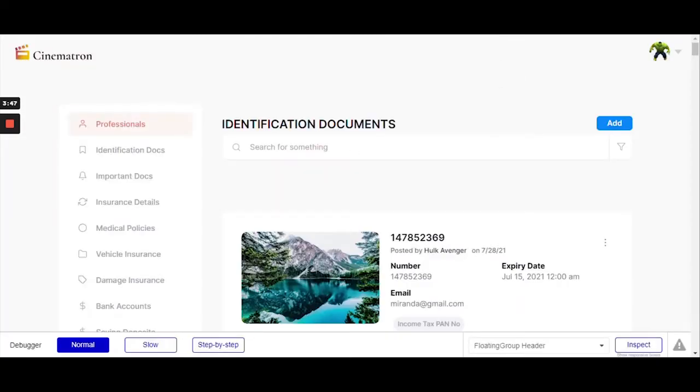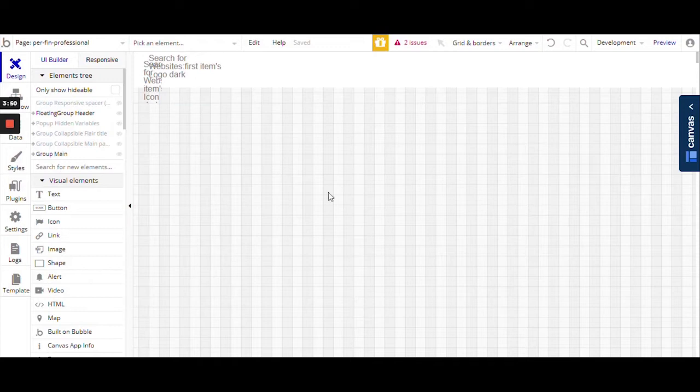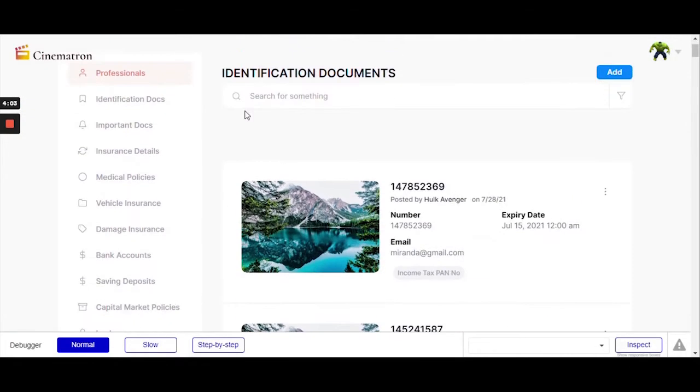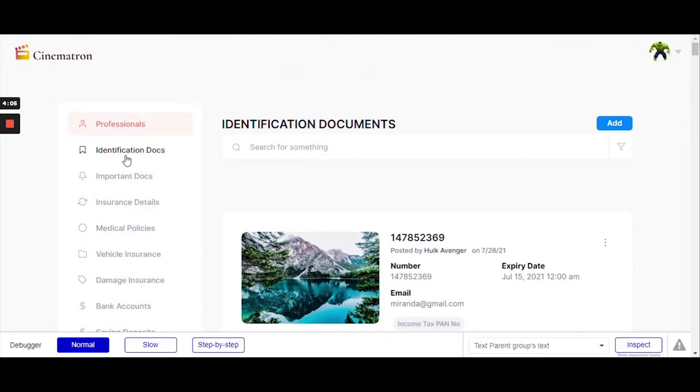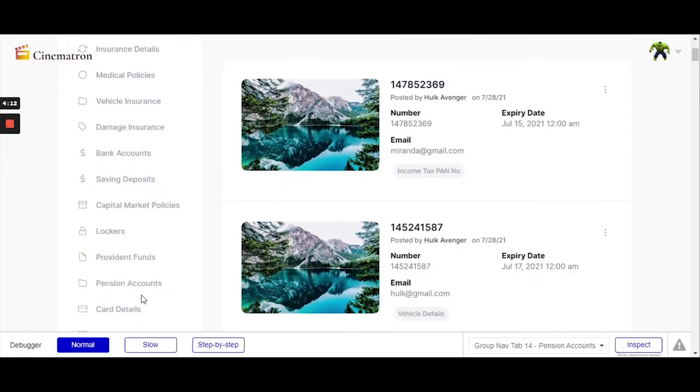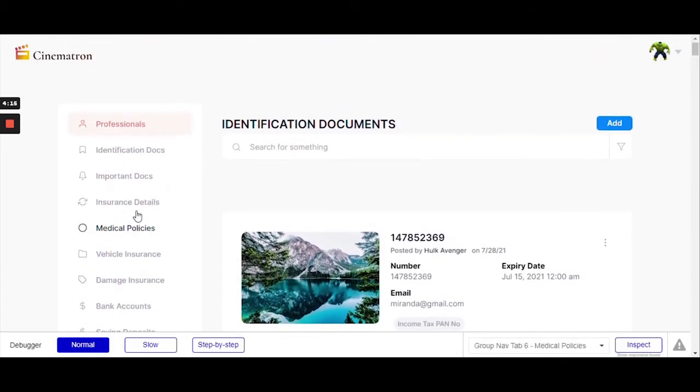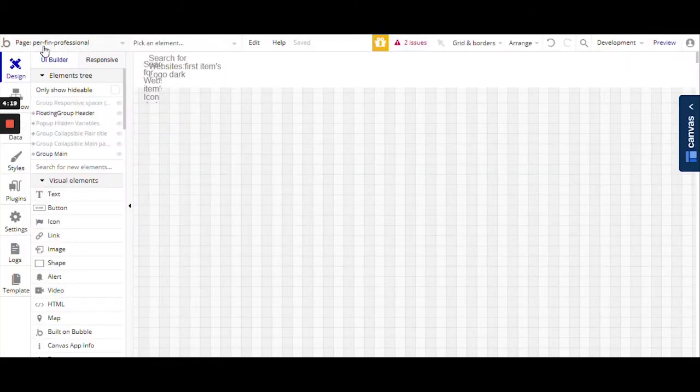So I'm going to go over into Bubble. As you can see, this is the Bubble editor. Bubble helps you create websites or applications, all of that sort. So it's really cool. I'm going to use this page, the identification docs page, this particular second tab. But it's literally the same format that we're going to follow for the rest of the tabs right here. So I'm going to go ahead and duplicate this professionals page.